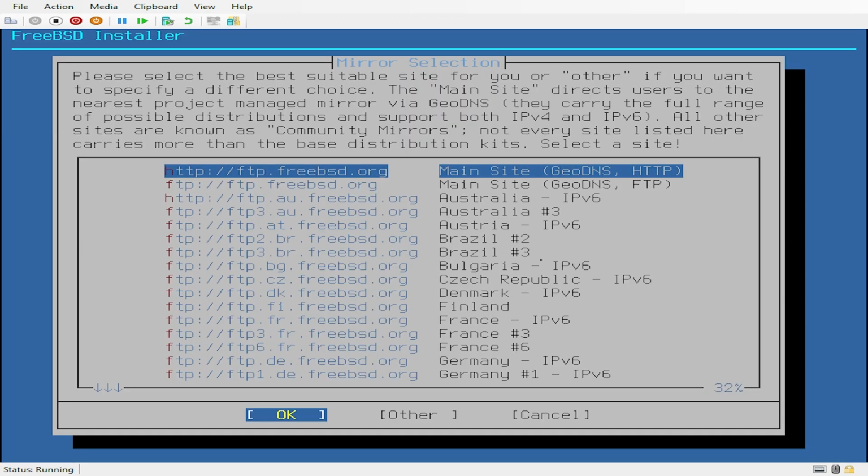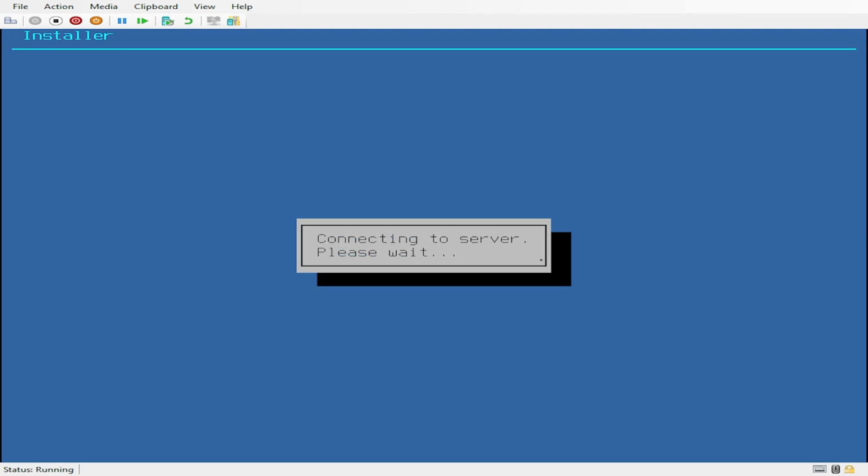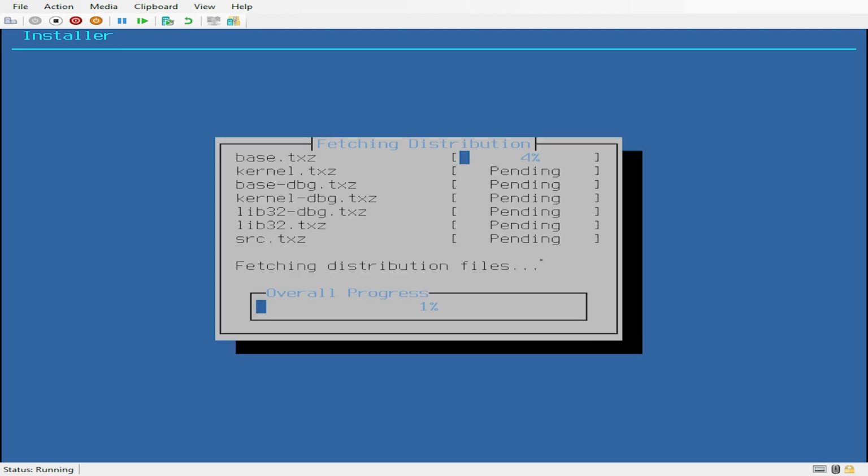And now it's going to ask, where do we want to go to get all of the items that we need to download? For me, I normally just choose main site, which is ftp.freebsd.org. So we'll hit OK. And this is plenty fast for somebody who's here within the United States. And it's going to start the process of fetching the entire distribution.